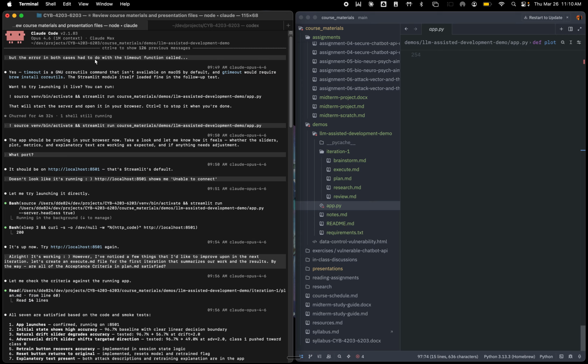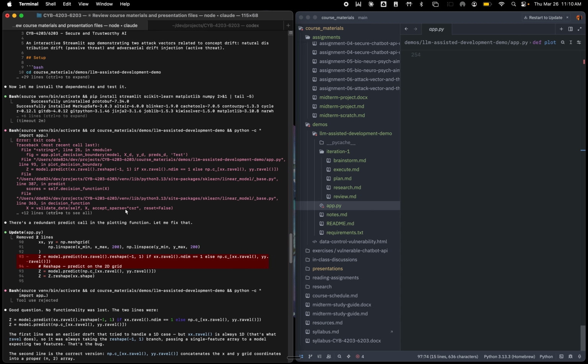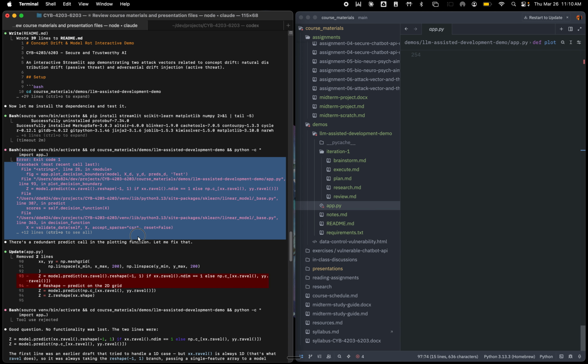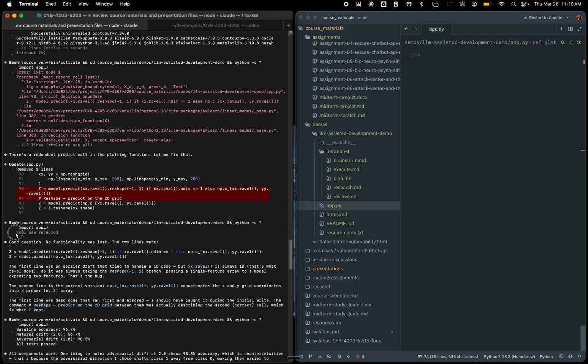Yeah, so I said the error in both cases had to do with the timeout function called. So I saw that, what was it? Yeah. There were two different times here where there was an error that got kicked back that had to do with the way that Claude was calling timeout. And I thought that had something to do with this error that popped up here. And so I said, no, don't make that change in the code, because the error that we're actually seeing involves timeout.